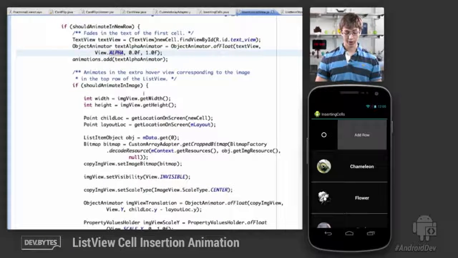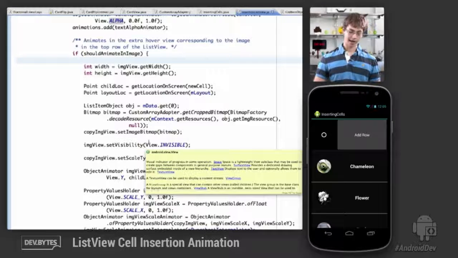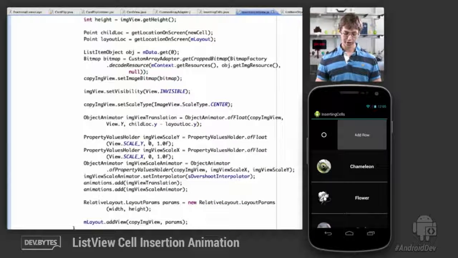And in regard to the image, there's some math that I need to do to determine where it starts and where it has to end. But after all of that is done, all you need to really know is that the image view in the cell has to be set to invisible while the animation is happening, while the copy image view has to be visible.